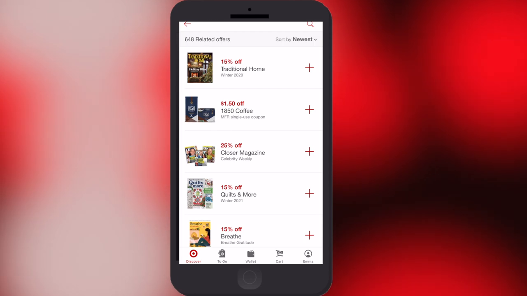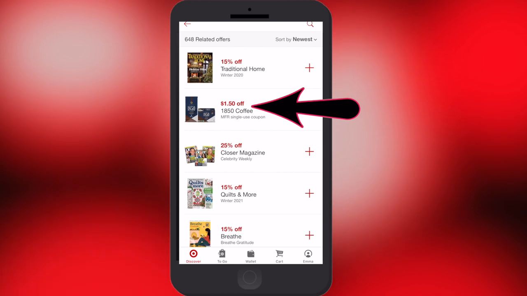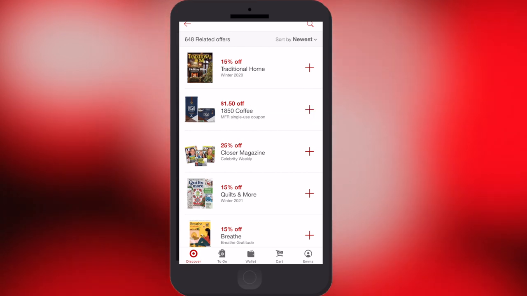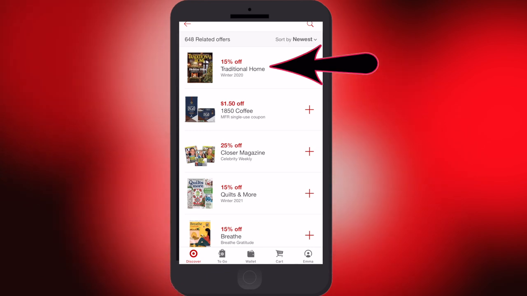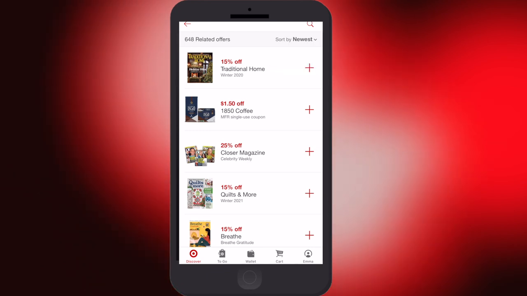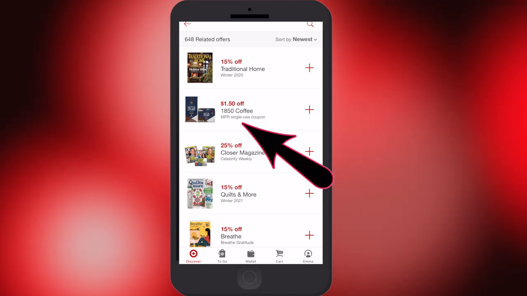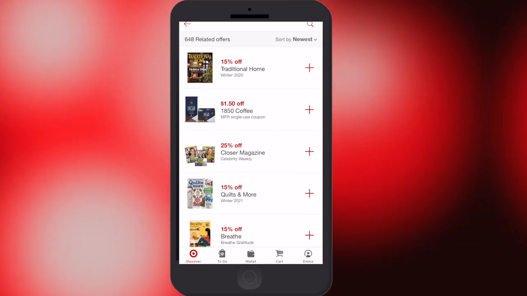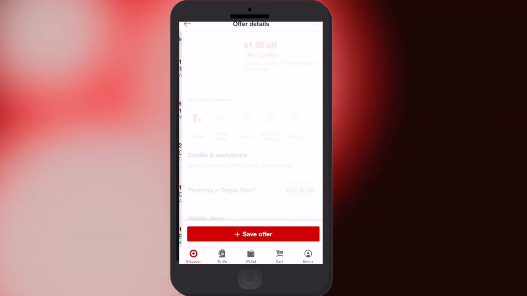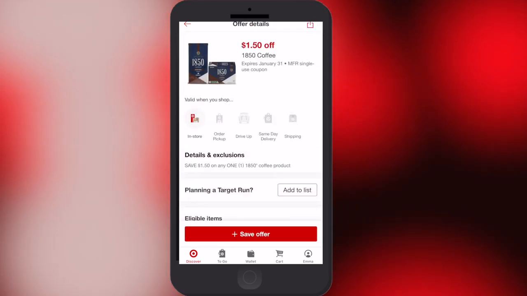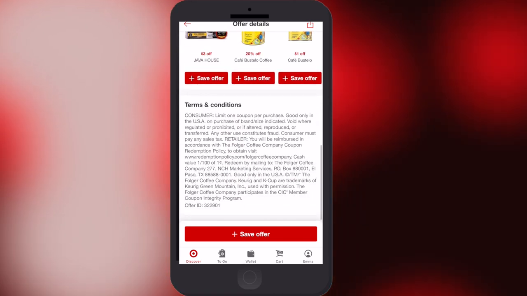So let's look at the difference between the percent off offer and the money off manufacturer coupon. First of all, the percent off offer just says percent off. If you look at the $1.50 off coffee coupon, it will say an abbreviation, MFR single use coupon. That means it is a manufacturer single use coupon. That basically explains it all, but I will show you. If you click on it and you scroll all the way down, it says limit one coupon per purchase.